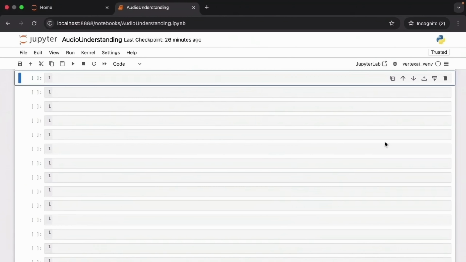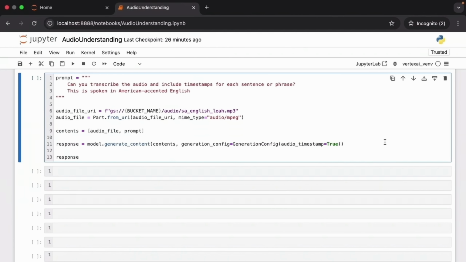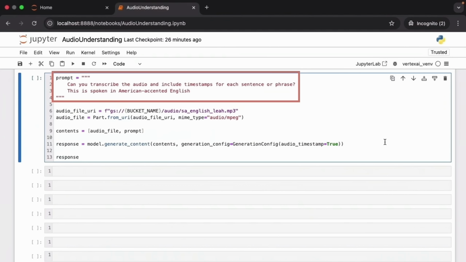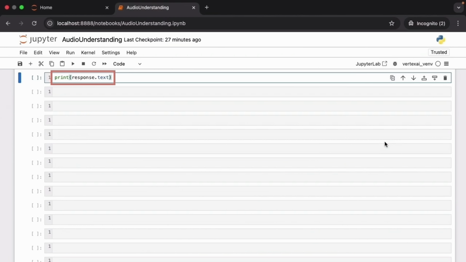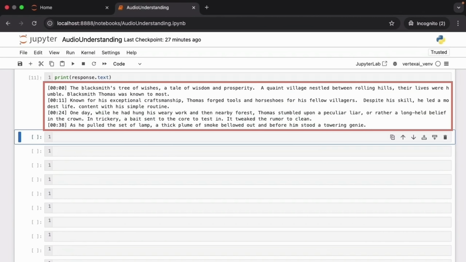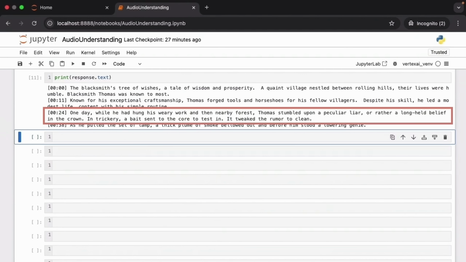Let's try with the same South African accented English once again, but I'm going to mislead the model. My change is in the prompt. I tell the model this is spoken in American accented English. Let me print out the model's response text and let's see how the transcription comes out with our misleading the model. Now the transcription is not as good as before. We get less fine-grained timestamps, and at 24 seconds, there is a pretty nonsensical sentence: "In trickery, a bait sent to the core to test in, it tweaked the rumor to clean." I'm not really sure what the model was trying to get at here.